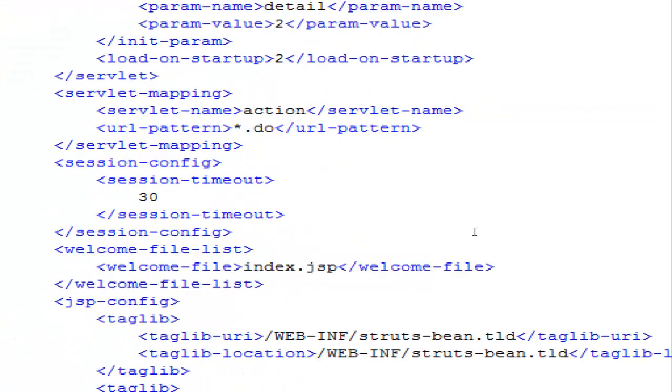You will notice that there is this mapping section. So in the mapping, you will notice the URL pattern: if it is star.do, then it has to go to the servlet named action. Now that's the name that is given. It's not the class name. It's like a variable name that you have given.